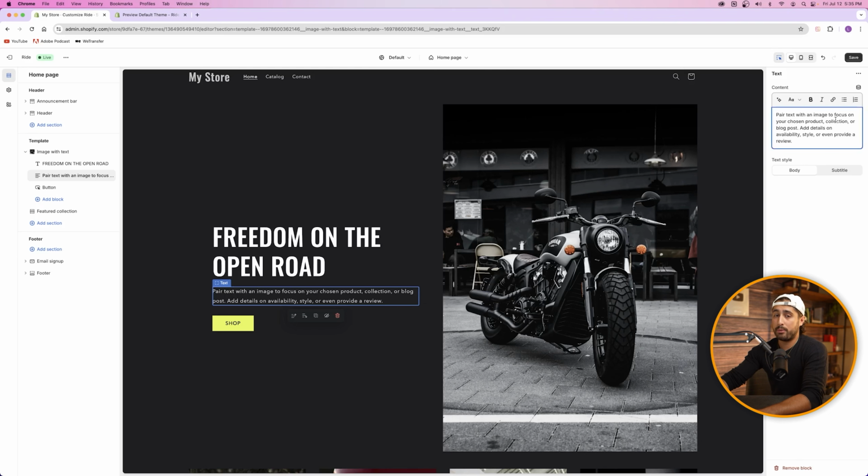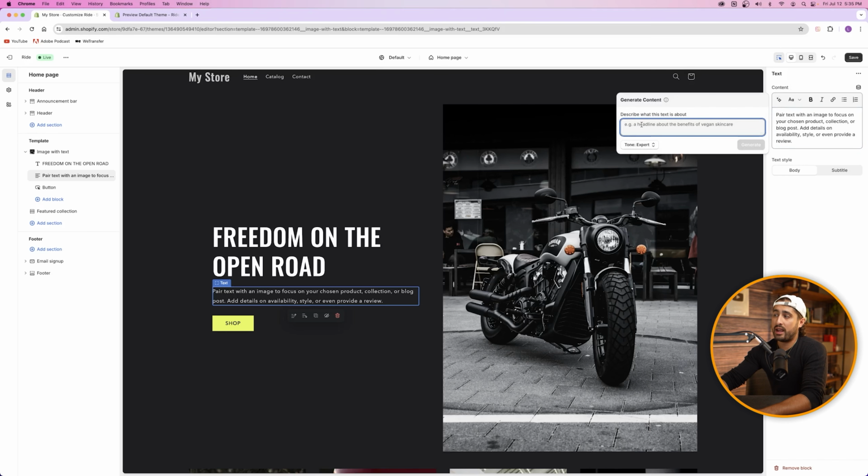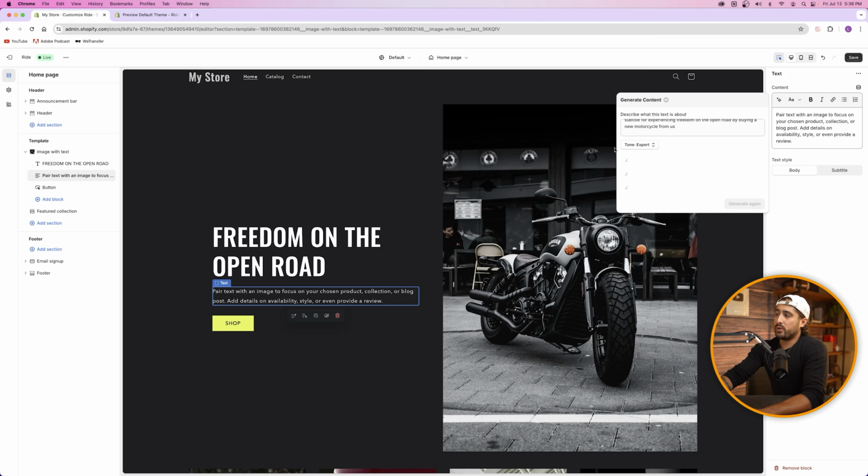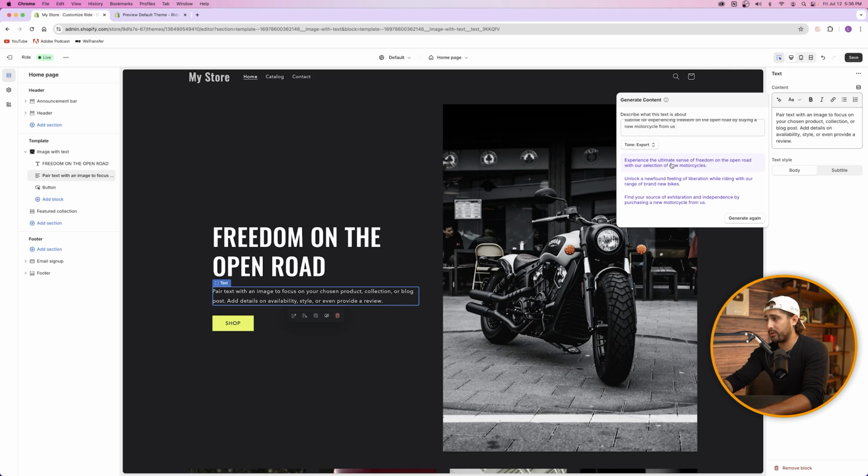Oh, by the way, Shopify has AI built in now. So you click on this little generate text button and you can say, hey, generate a headline about the benefits of vegan skincare. We could say, or instead of a headline, maybe we say like a subtitle, and then we say generate. So I said, generate a subtitle for experiencing freedom on the open road by buying a new motorcycle from us. And then here's the text. You get 3 of them. You can change your tone as well, which is really nice, or have a custom tone.